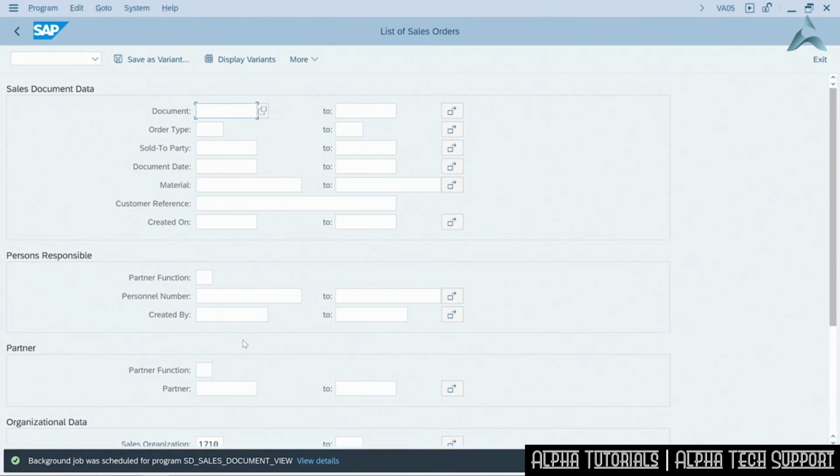That means this report is running in the background. We can continue to work and come back to it when we're ready. Now to get the results of our report, we'll go into transaction code SP01. Because we're already in a transaction, we'll type /n SP01.